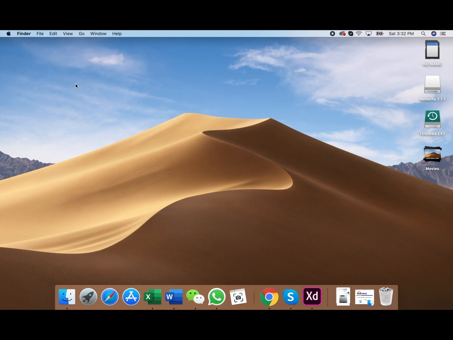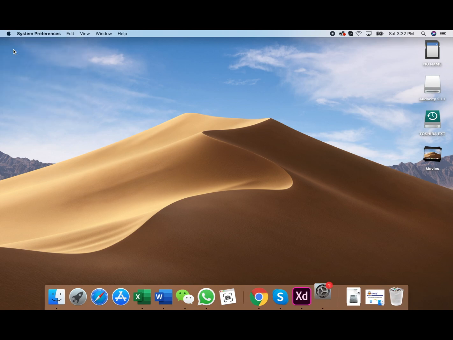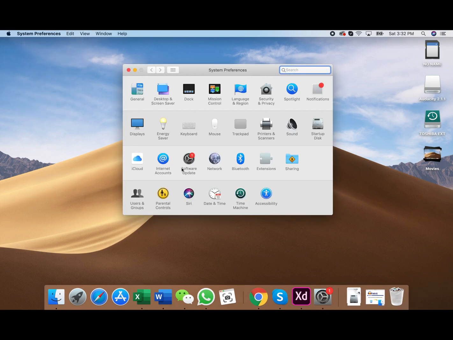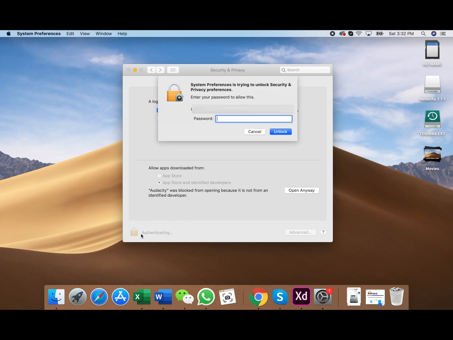What you want to do is go to the Apple logo, go to System Preferences, then you want to go to, let's see, Security and Privacy. Okay, now let me go ahead and log in. You want to press that to make sure that's you. Go ahead and put in your login password.